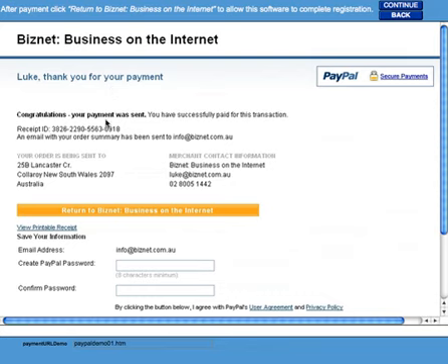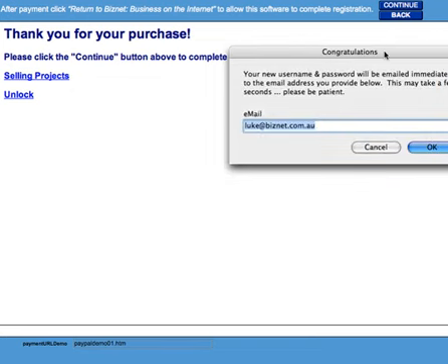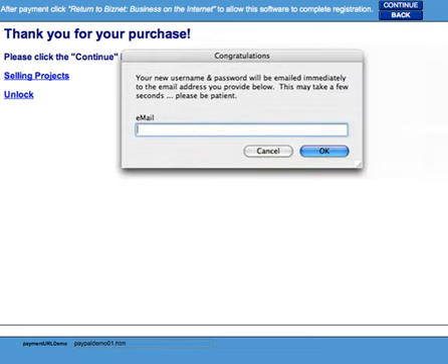As you can see from the top here, it's important that after payment you click on Return to BizNet to allow this software to complete the registration. So I'm going to do that. Click on this button, Return to BizNet, Business on the Internet. And now we can click on Continue. And the software has said, congratulations. Your username and password will be emailed immediately to the email address you provide. This may take a few seconds, please be patient.